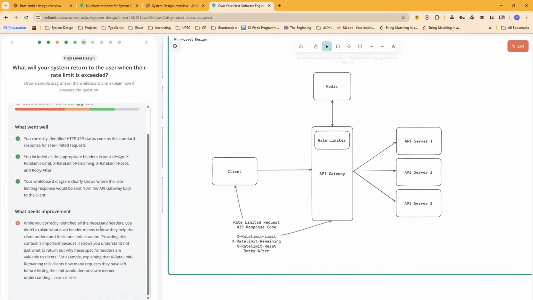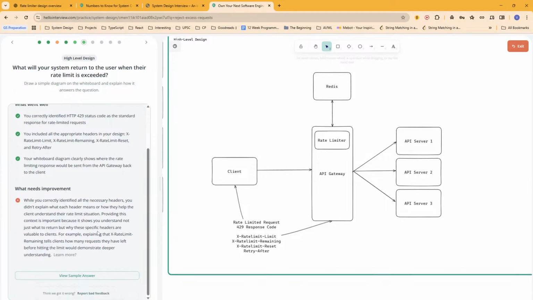While you currently identified all the necessary headers, what each header means. Okay, we can provide the explanation as well. For now, let's continue.